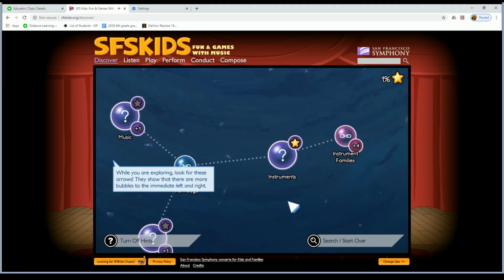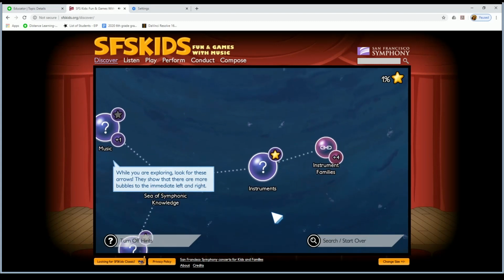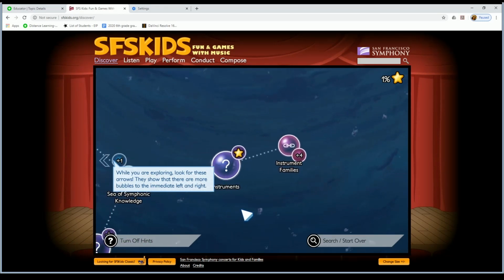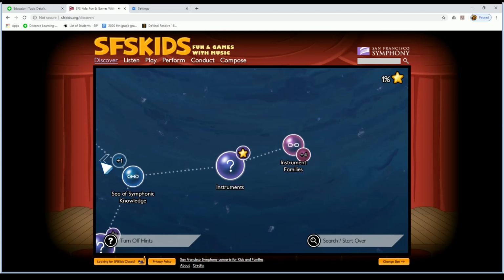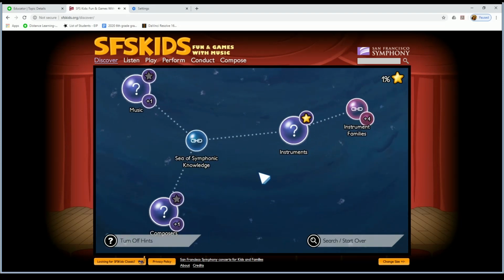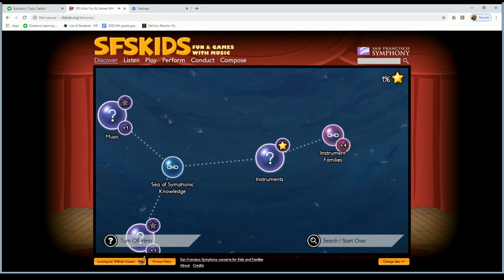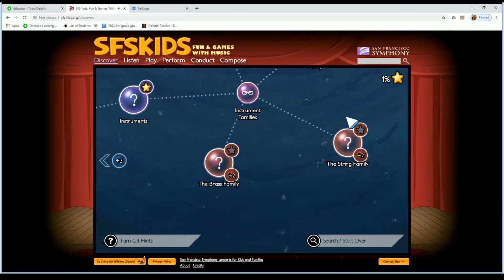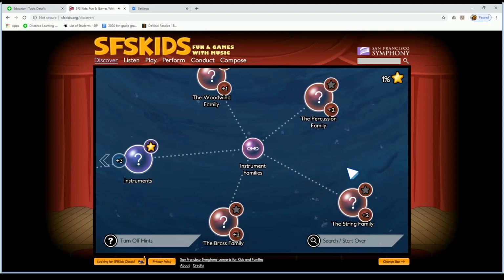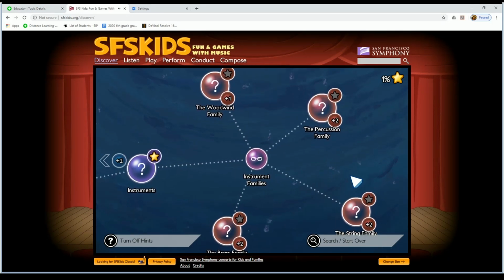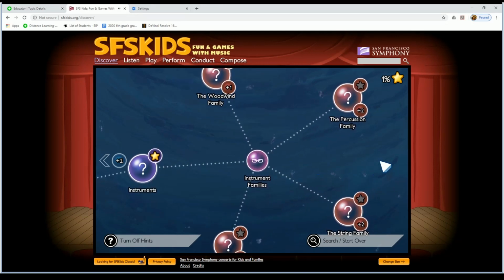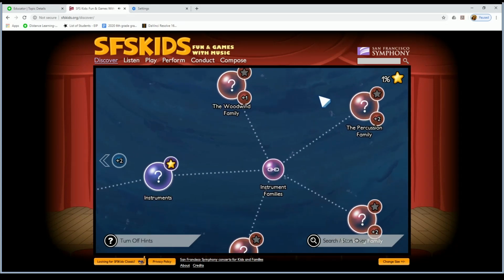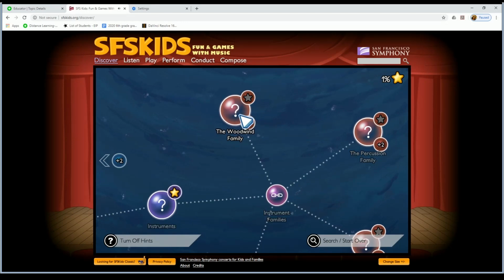While you are exploring, look for these arrows. They show that there are more knowledge bubbles to the immediate left and right. So this arrow here. All right, I think it's done explaining stuff to us, so let's go ahead and click on instrument families. Oh my, that's a lot. So just like it said earlier, the brass, the string, the percussion, and the woodwind family are in the instrument families. I'm going to go to woodwinds because I am a woodwind player, and I will even show you what my instrument is.